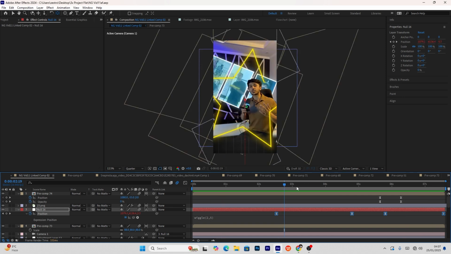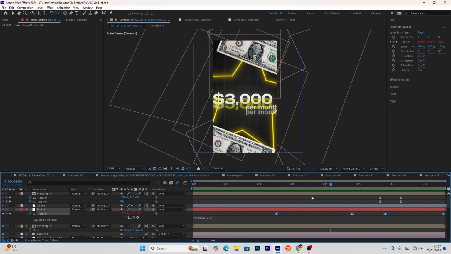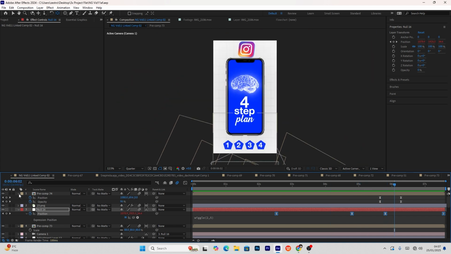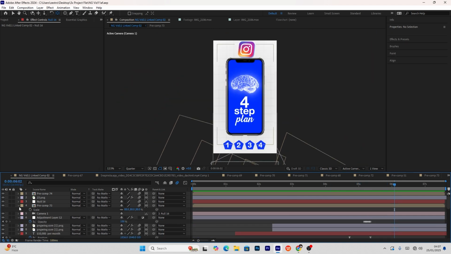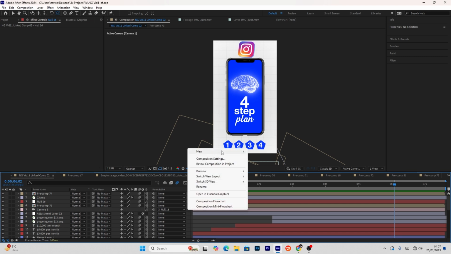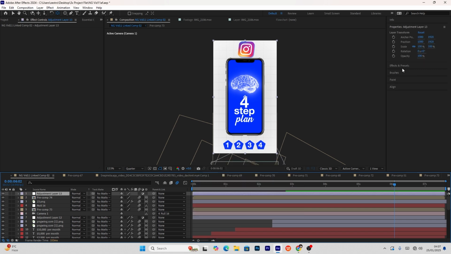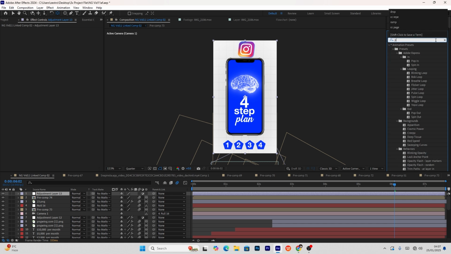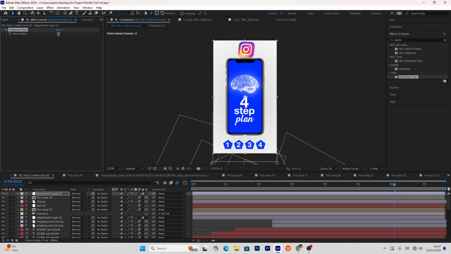Okay, now what we'll be doing is adding some adjustment layers which are going to be enhancing the look of the video. And the first adjustment layer and my favorite effect is going to be definitely the Posterize Time effect. Let me just add it quickly and go to effects and go to Posterize Time. Give the frame rate as 16 because that's the perfect one.